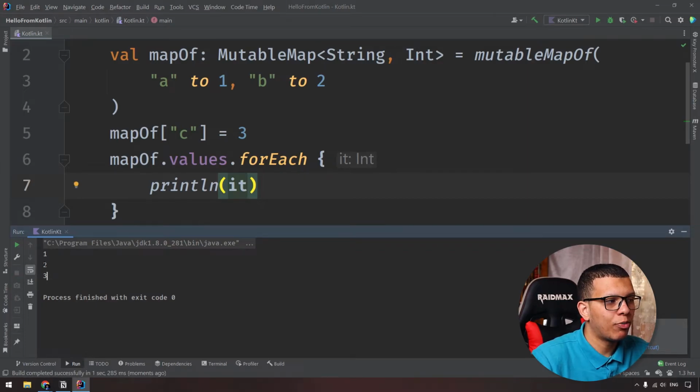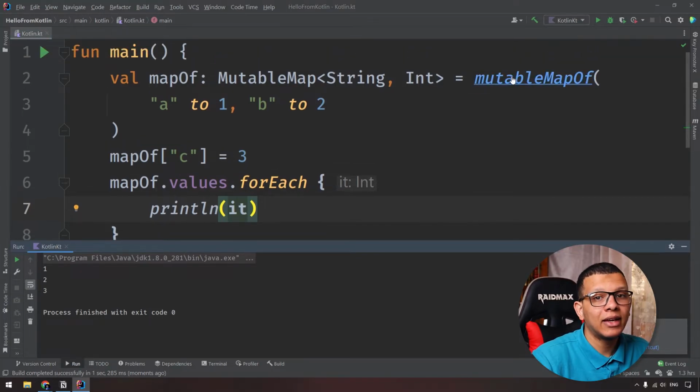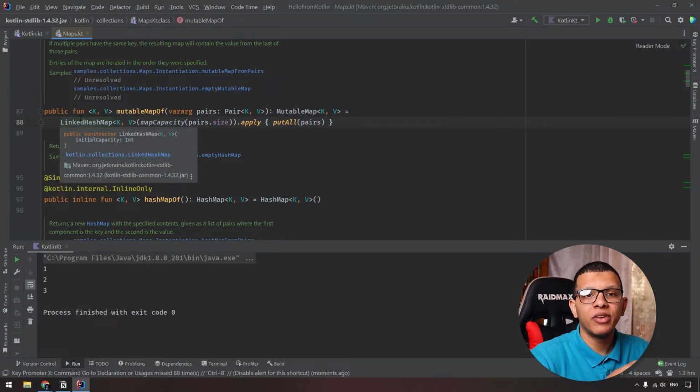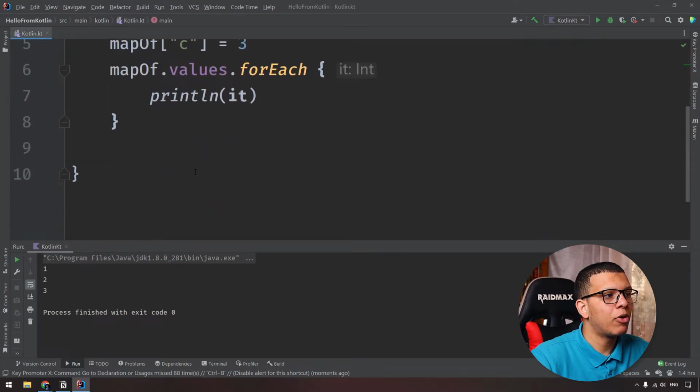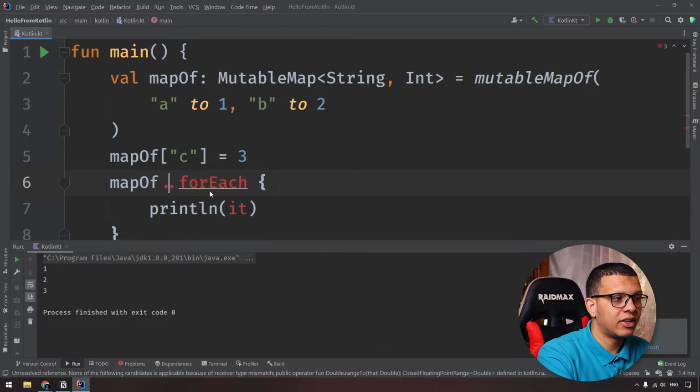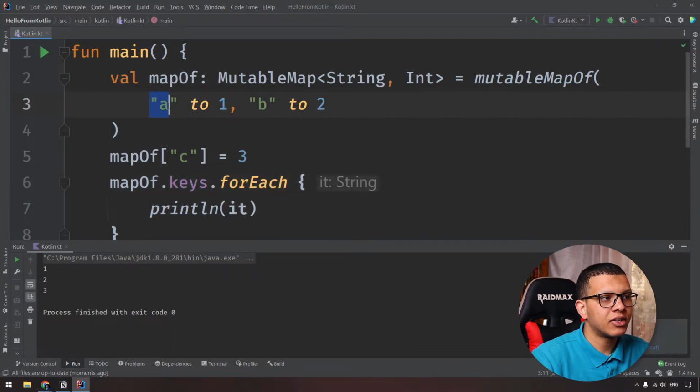And I will tell you why it is printing 1, 2, 3: because we are using a LinkedHashMap. If you go here, as you see, let me check. This is a LinkedHashMap. The LinkedHashMap will preserve the order in which the items were inserted. So this is a thing to remember. And you can change here also to the entries or the keys. Okay, there are the keys. The keys are just this A, B, and C. If you run it, it will print A, B, C because it is a LinkedHashMap.